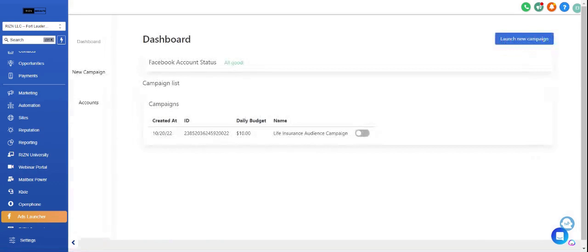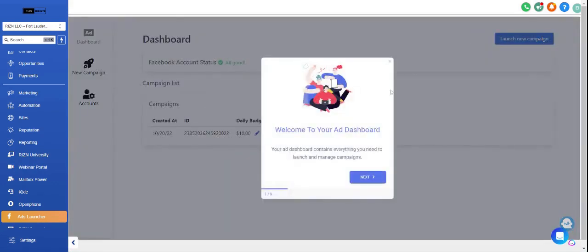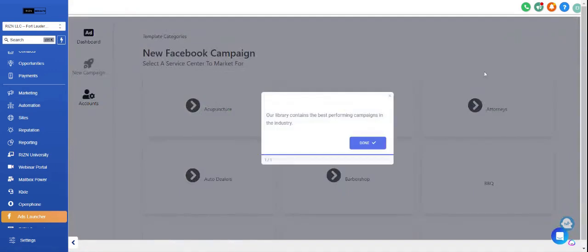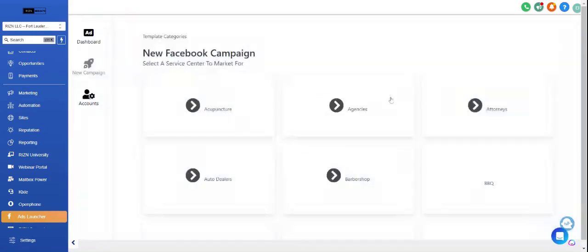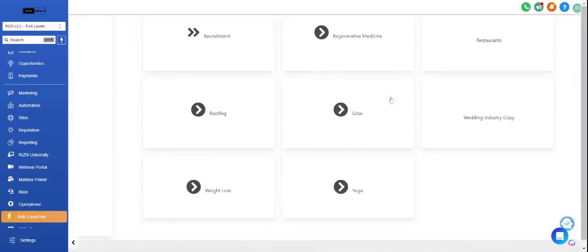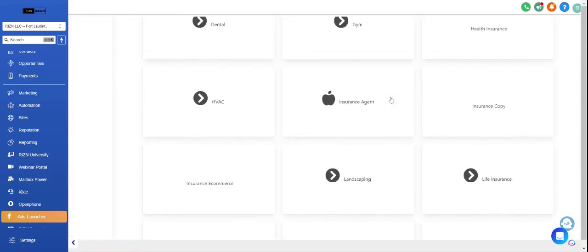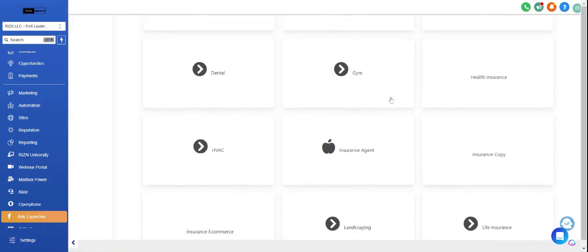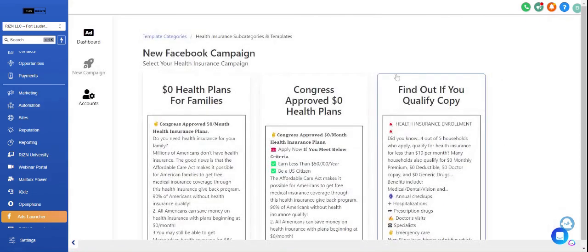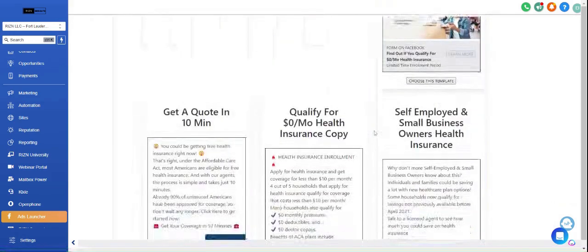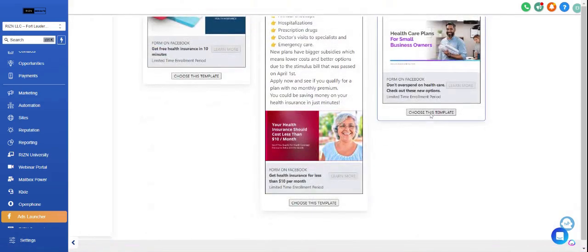And what that basically will give you is, when you go ahead and launch the campaign, it will give you access to things such as the ability to pick a website template from here. We have, let me see, let's look for the health insurance. Okay, so we have, for instance, the health insurance templates right here, where you can use these health insurance templates. All you have to do is click choose this template.